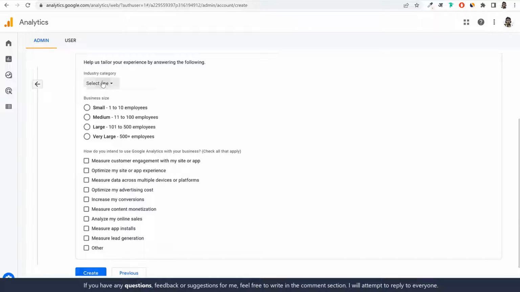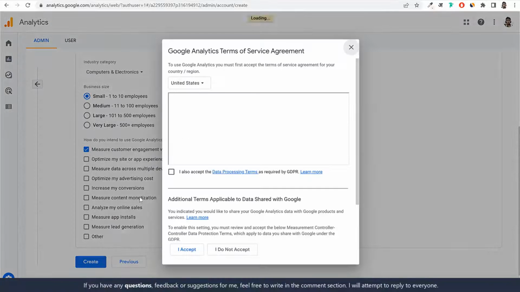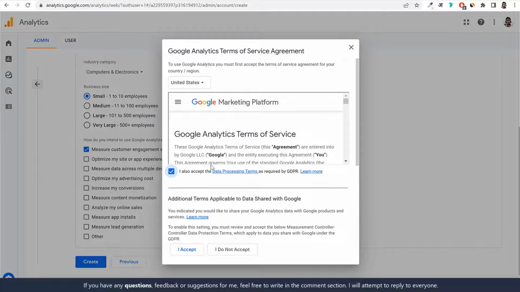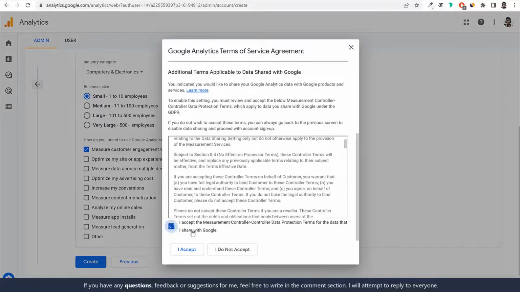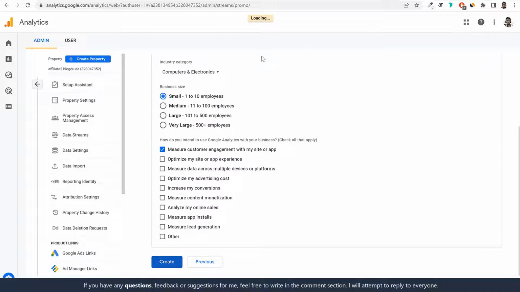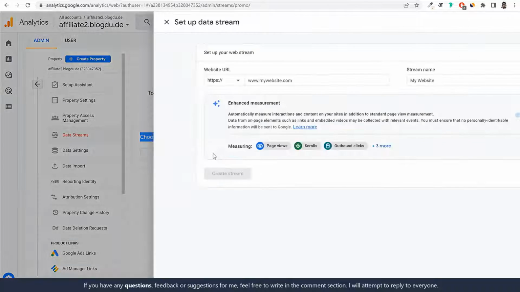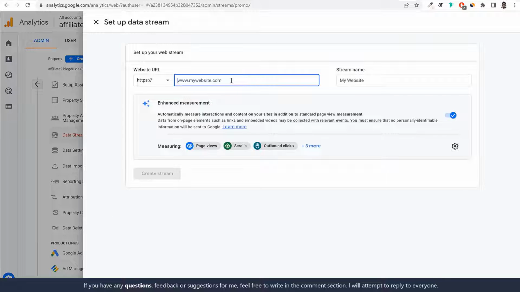Then you can select what type of website it is. Okay. And after that, what type of organization it is, how big or small the organization is, and how you intend to use Google Analytics with your business. You can select anything and click on create. Then after that, you can just tick mark all these options and click on I accept. You will automatically be redirected to the next step. Now in this step, you have to choose the platform. We are creating this for a website, so we have to select web. And you have to enter your website name or website link over here, which is this. Okay.